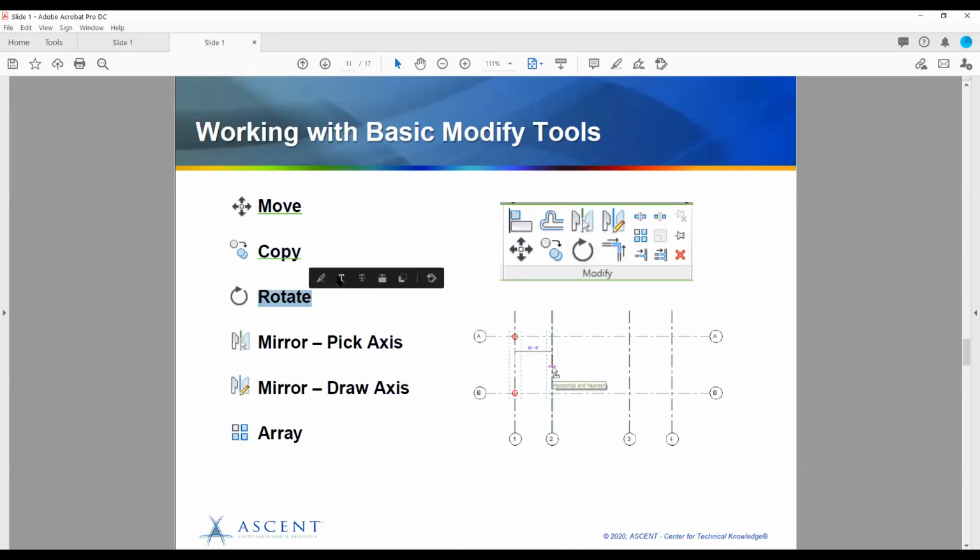This is the rotate command, just like AutoCAD. Here's the mirror icon, and that's not just like AutoCAD, but that's okay. It still does the same thing as AutoCAD's mirror command. And then the array command is here. That's also just like AutoCAD. So you can see that there is a familiarity with these different tools. So you've got move, copy, rotate, mirror, and array.